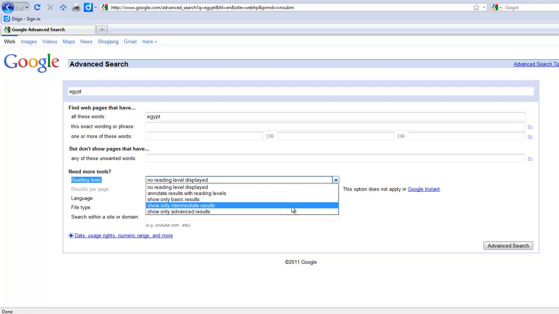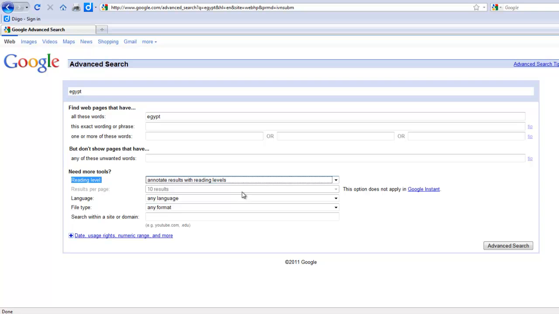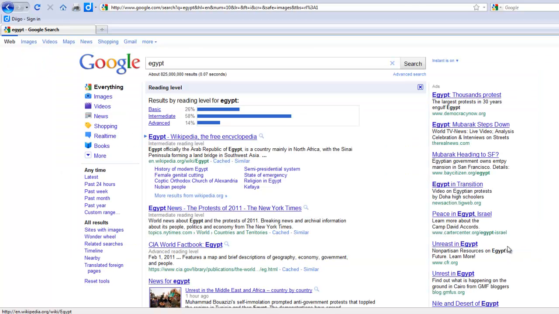Let me model one of these for you. I would imagine that showing only basic results would help some of our younger students. But I will model the annotate results with reading levels right here. So if I choose that option, I'm going to customize and filter some of my search here. And if I come back, I will see that Google gives me a nice chart, gives me the results by the reading level for Egypt.